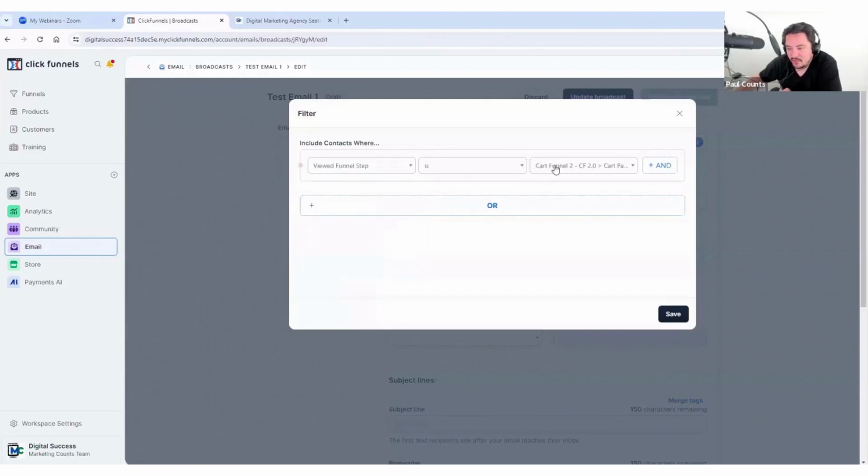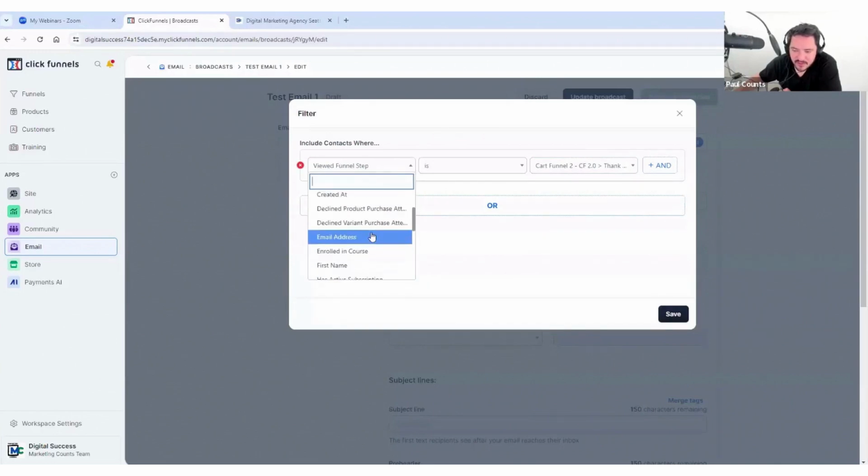I could send this to people that viewed a certain funnel step. So that means they went to a thank you page. They went deep into the funnel. You can do all sorts of things.